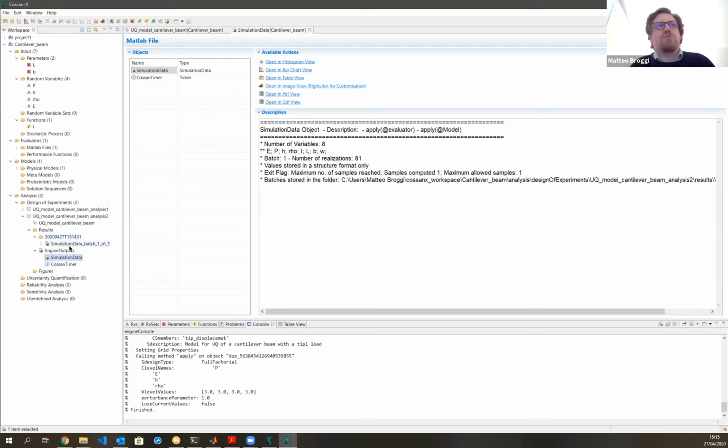So I say browse, and I will put, for example, a file in my desktop. And I will name it export full factorial. We keep it .csv, and then you can keep semicolon or comma. Let's put it into comma, and then press finish.